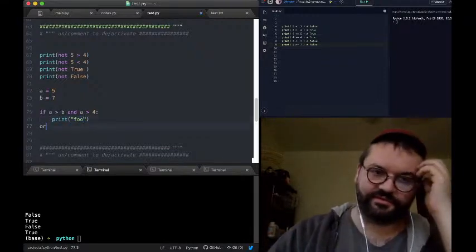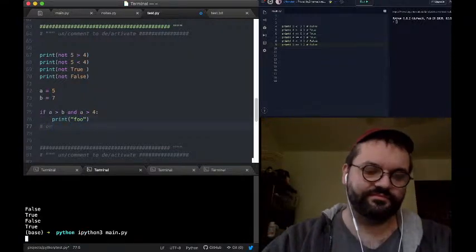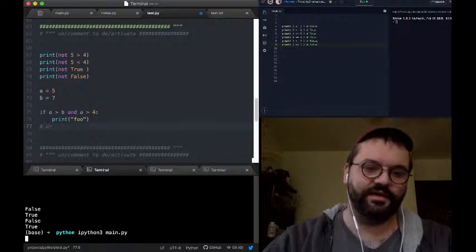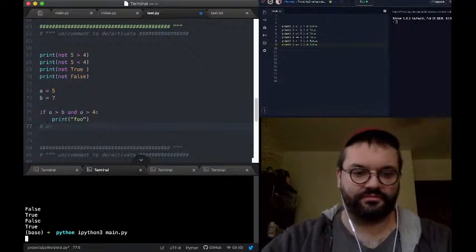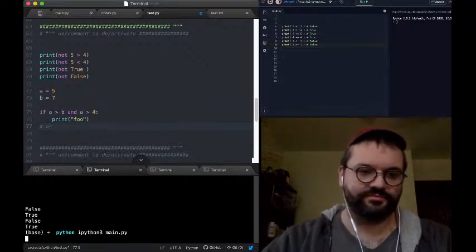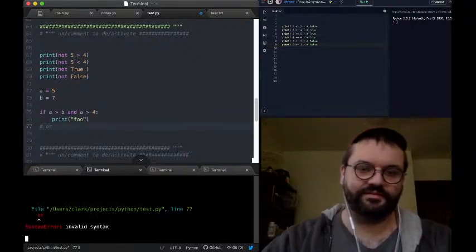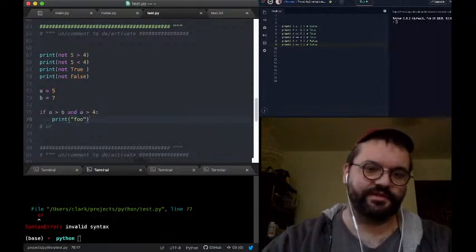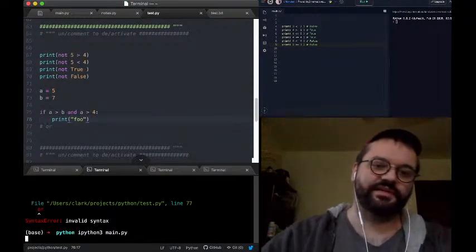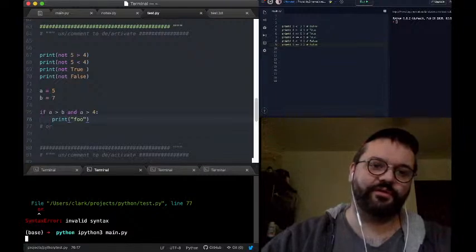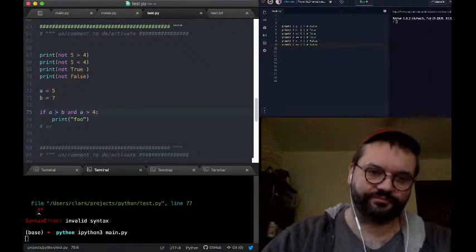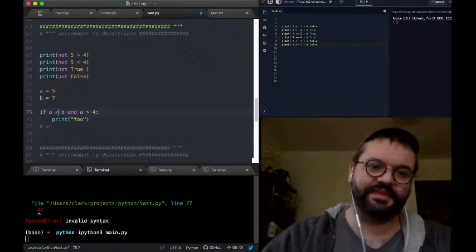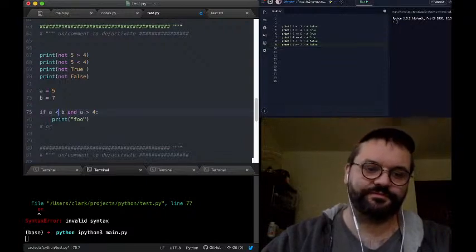Anyways, that's not going to run because even though A is greater than 4, because A is 5, A is not greater than B. But we could say if A is less than B and A is greater than 4, and that would work as well.